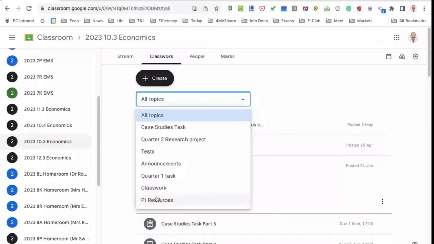I show my learners this right on the very first day of the new year. This is the first thing that gets posted. It's called PI Resources, which stands for Parkland's Intranet Resources. We've created a number of websites using Google Sites, and they fall under one website called the Parkland's Intranet.